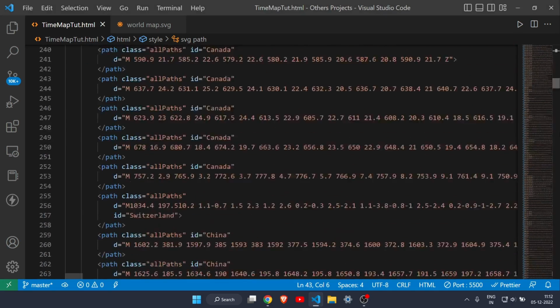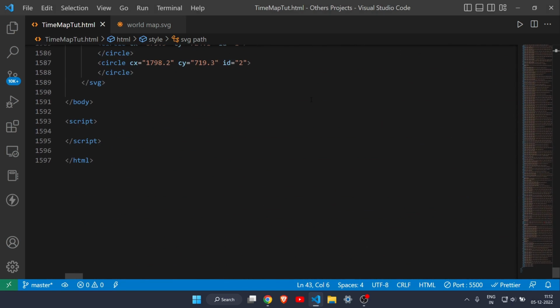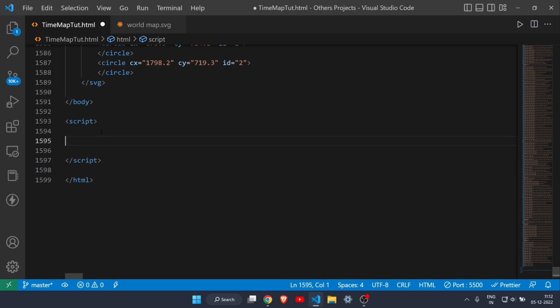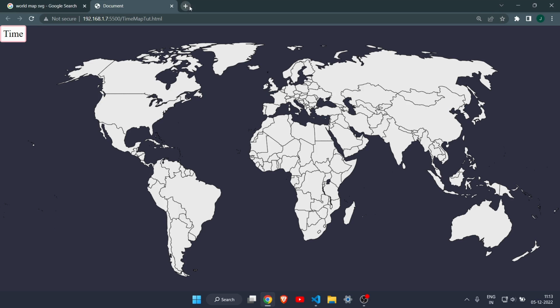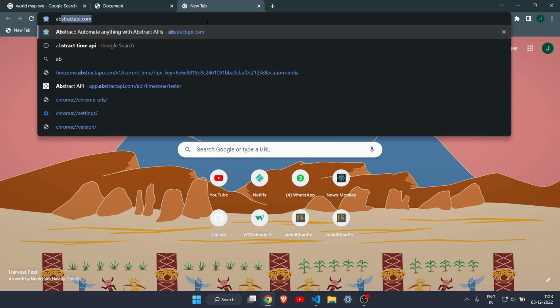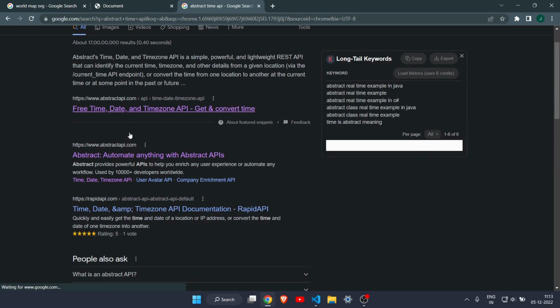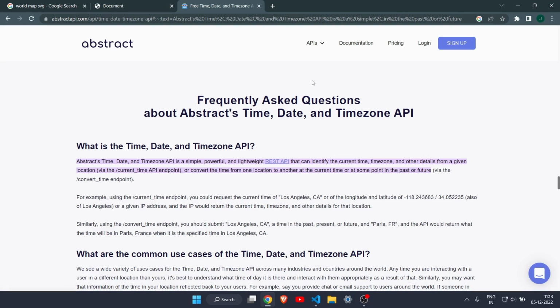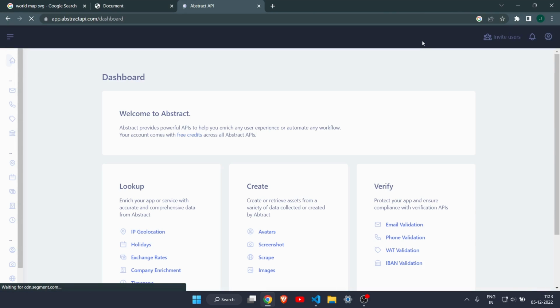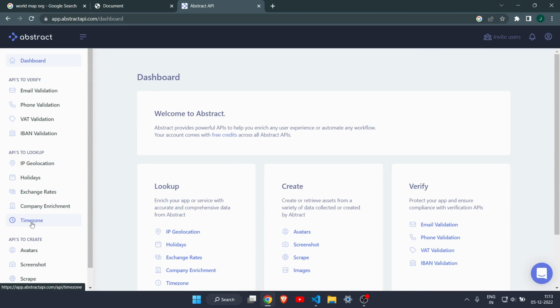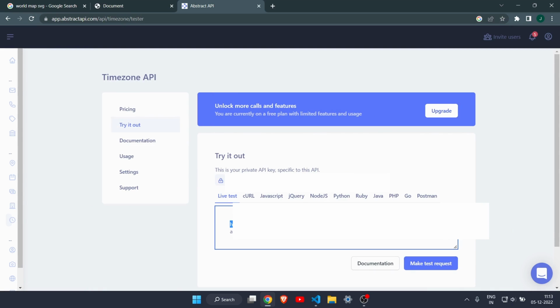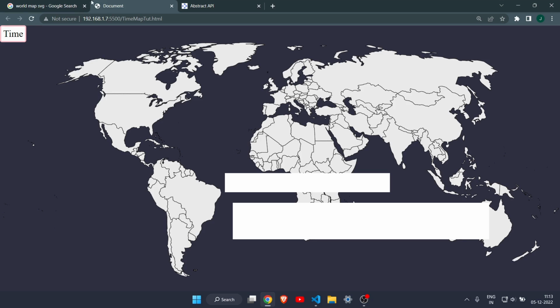So now let's come down here. In our JavaScript part we will write all our JavaScript, but before that let me generate an API. Let me show you what API we will be using. You can just write abstract time API, and click on the first link here. Make sure to sign in, and I have already signed in, so I will click on login. You can come here in the time zone, you will get this link with your API key. So just copy this API key.